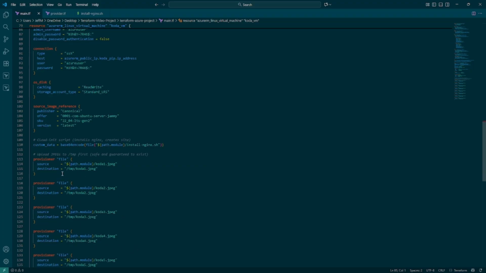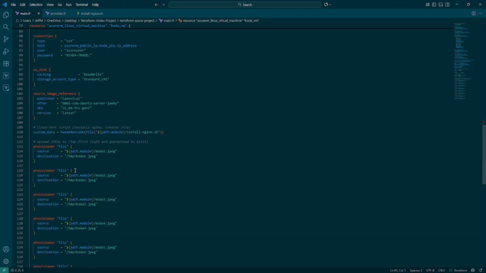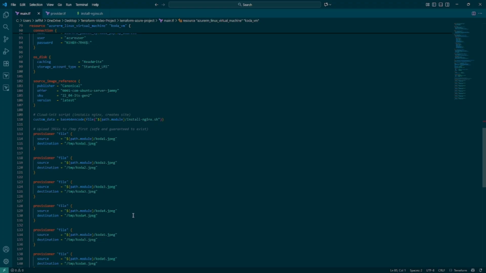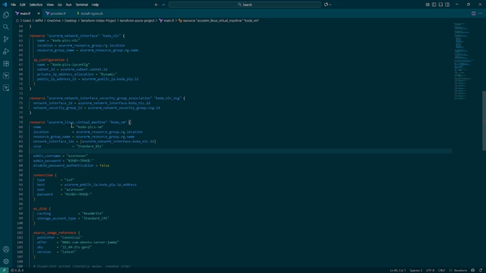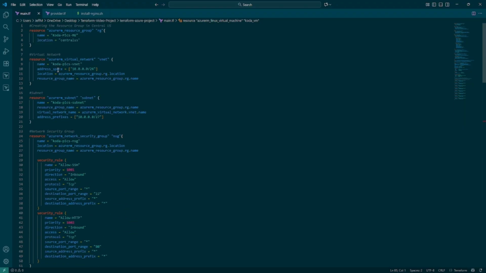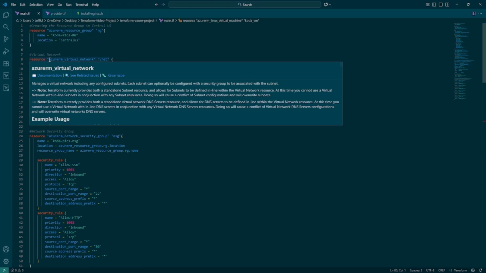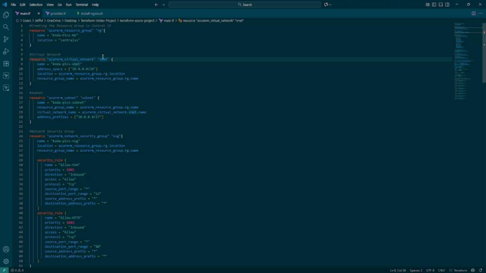And then here, this is how we're going to upload the files to the VM. These are the pictures of Koda, because what we're doing is creating a website for Koda automatically using infrastructure as code. So you might be wondering what some of these things are, like what is resource azurerm_virtual_network, and then what is VNet? VNet is the label that's Terraform specific.